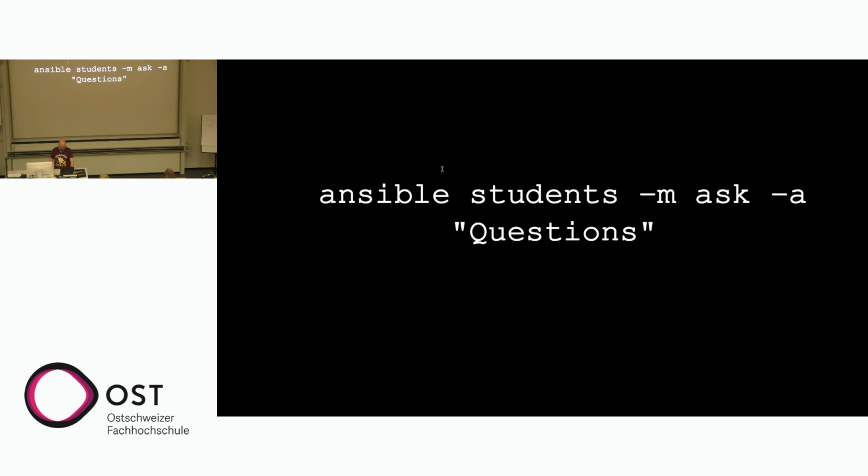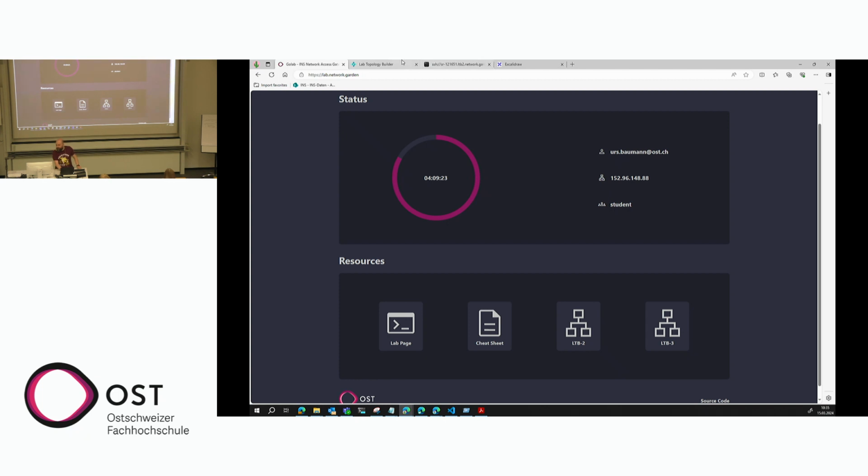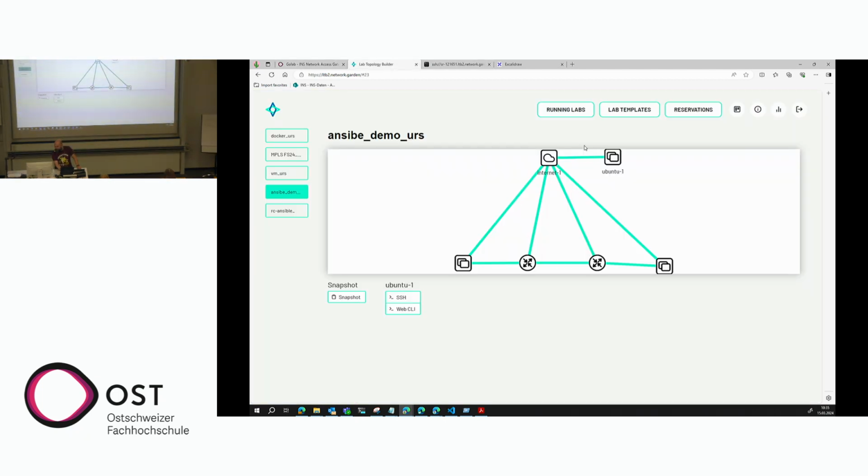So on the lab topology builder, I deployed a simple lab. We have here an Ubuntu server, two routers and two servers. They all have out-of-band management. On the routers we have VRFs, just so that we are not messing up the routing table. Here we don't have anything. We have DHCP IP on the first interface, but nothing else.